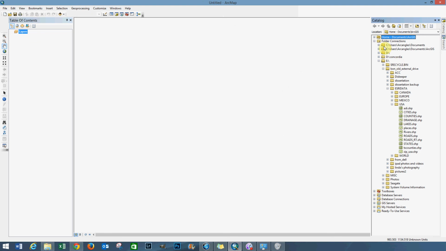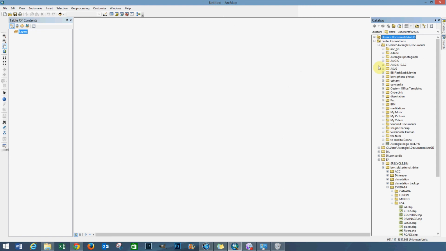Here you see, on my main drive, I'm only going to have data in my documents file. So I went ahead and just made a folder connection to the documents file, and I can get to anything in there. So let me go snooping around and find that same data.